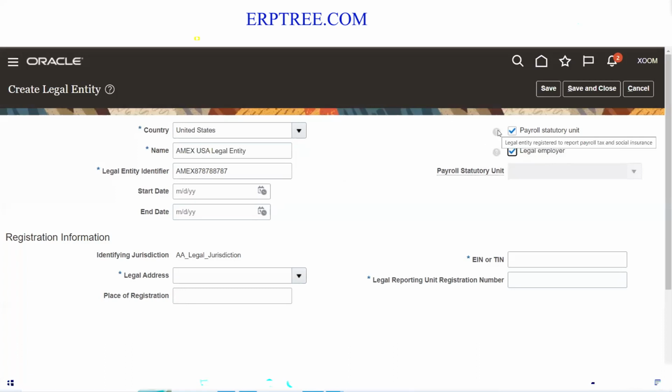The legal entity registered to report payroll tax and the social insurance. They run the payrolls, they'll pay the tax to the government and the social insurance and all. They'll track and deal with that. And legal employer means what? The company which is going to hire the employees. If you are running the payrolls or hiring the employees, there should be one entity, your company registration. That is nothing but your legal entity.